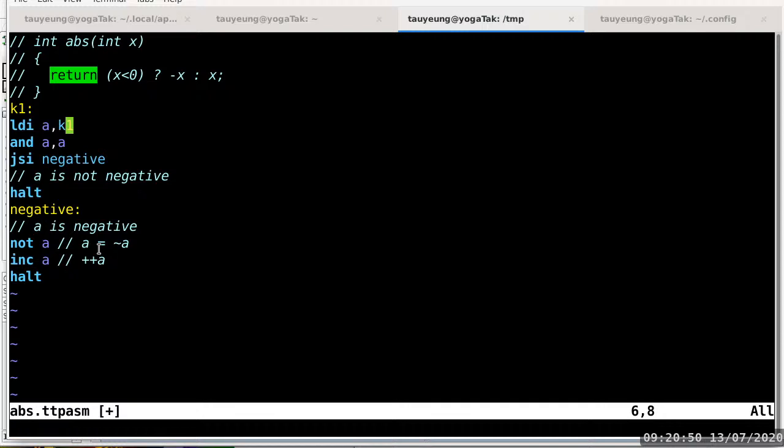Except in this case, K1 is going to be 0, because this K1 definition that has no expression to the right hand side of the colon is defining K1 as a symbolic name of the location of whatever instruction is following it. And this is at the very beginning of the program, so that means register A is going to be 0 because K1 is 0 in this case.